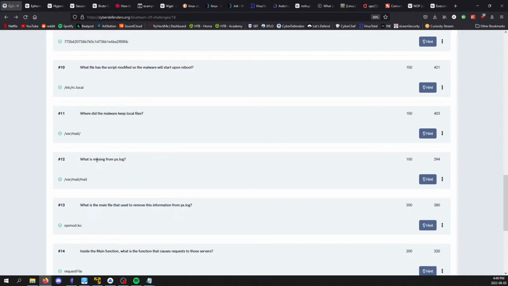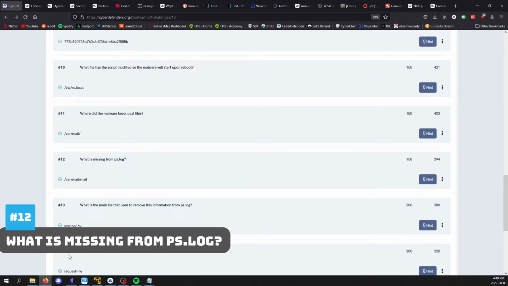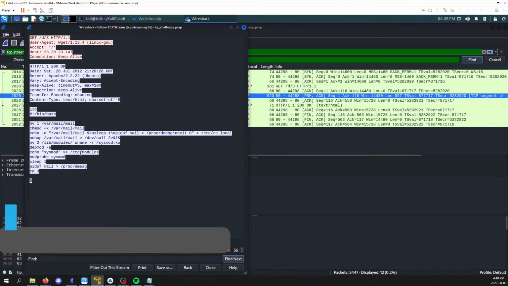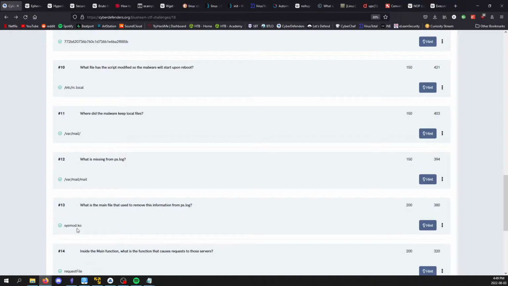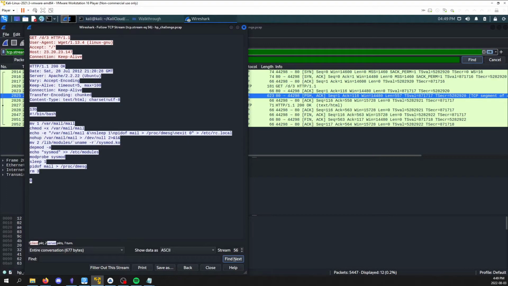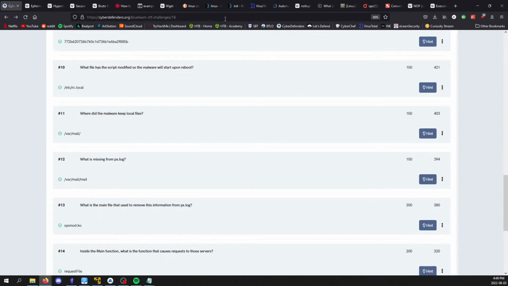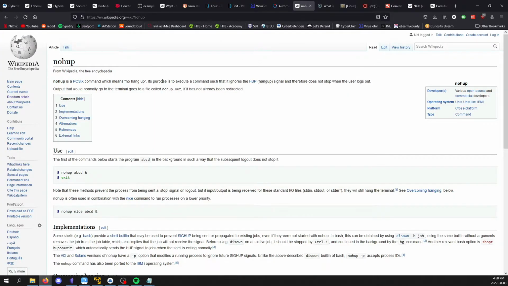Now, what is missing from ps.log? If we go back to Wireshark, I know we're jumping back and forth here, but let's read the question one more time. What is missing from the ps.log? We can see this command right here: nohup /var/mail/mail > /dev/null 2>&1 &. So nohup means no hangup. The purpose of this is to execute a command such that it ignores the hangup signal, therefore does not stop even when the user logs out.